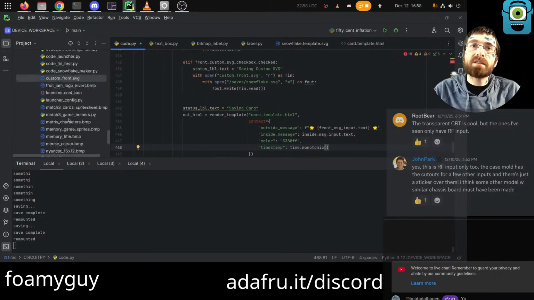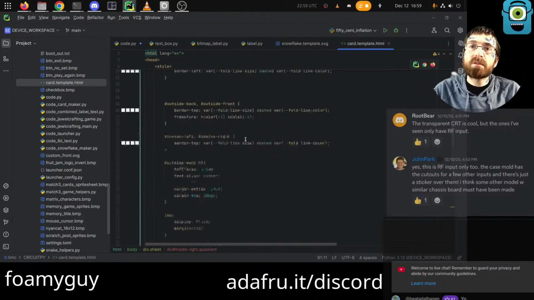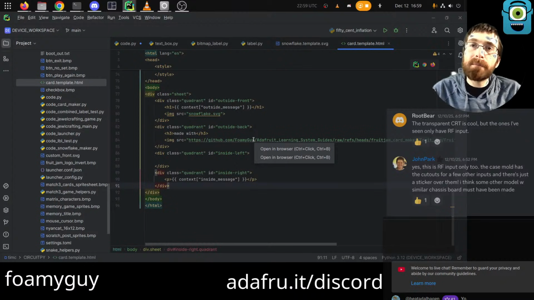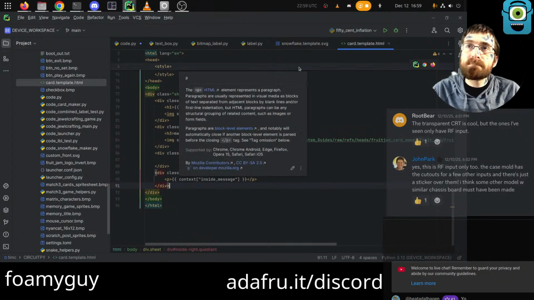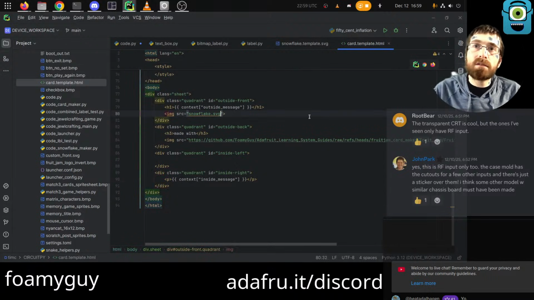We could pass that to the template. And the way this is working in the template, it's an HTML file with mostly just CSS to make a 2x2 grid of quadrants. And we can on here, yes. Yeah. Okay.